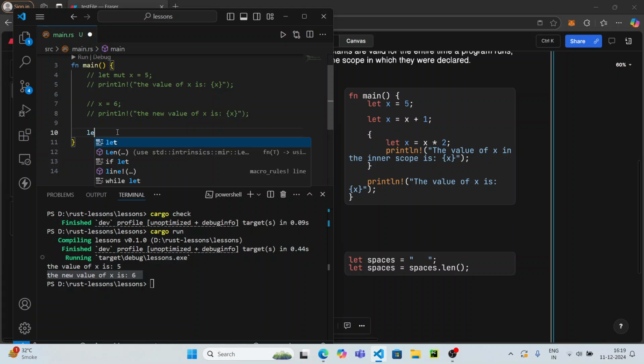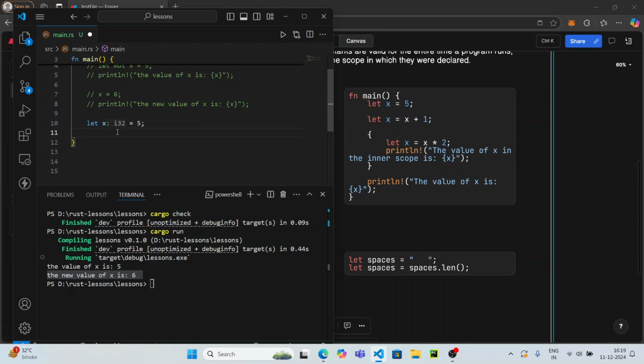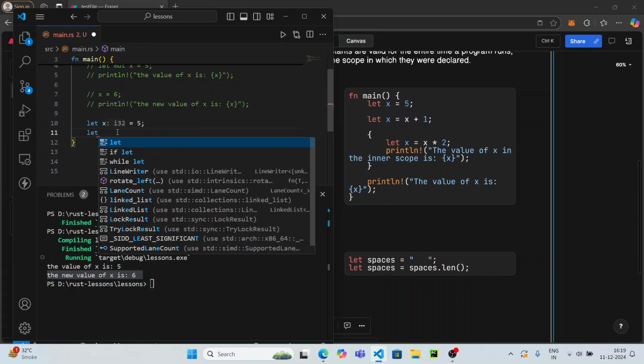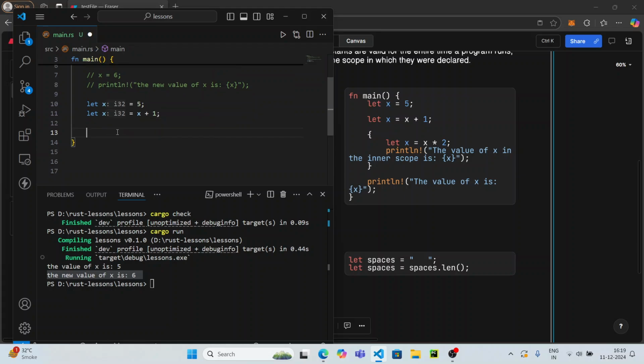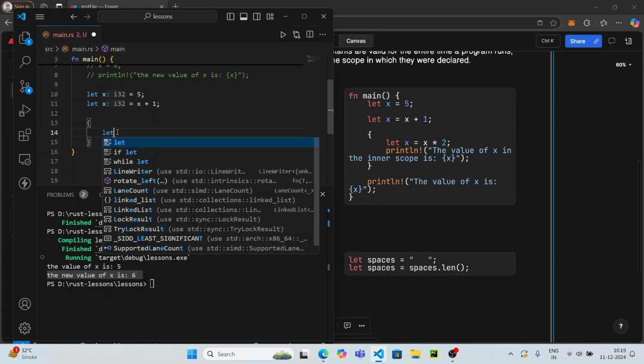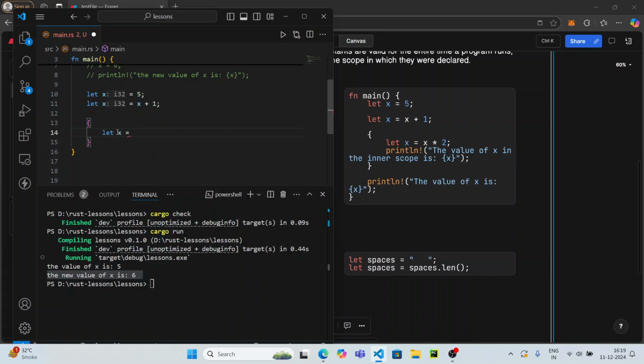We declare a variable, let x equals 5. Let me shadow it using the let keyword again. Let x equals x plus 1. We start a block of code using the curly braces. This is also called a scope. So now let's again shadow the value of x. Let x equals x times 2.